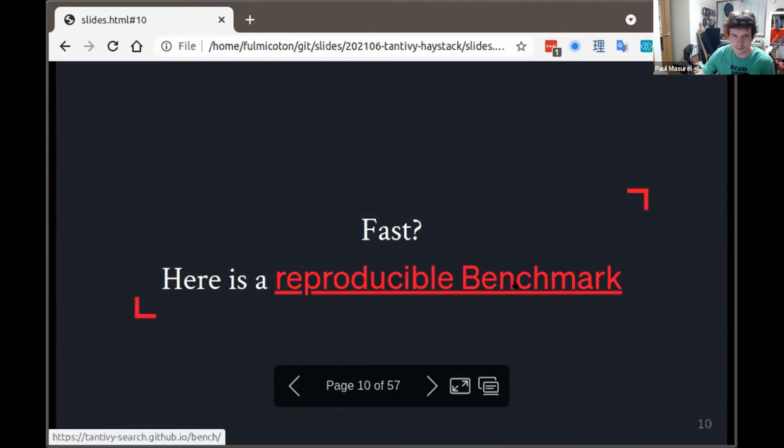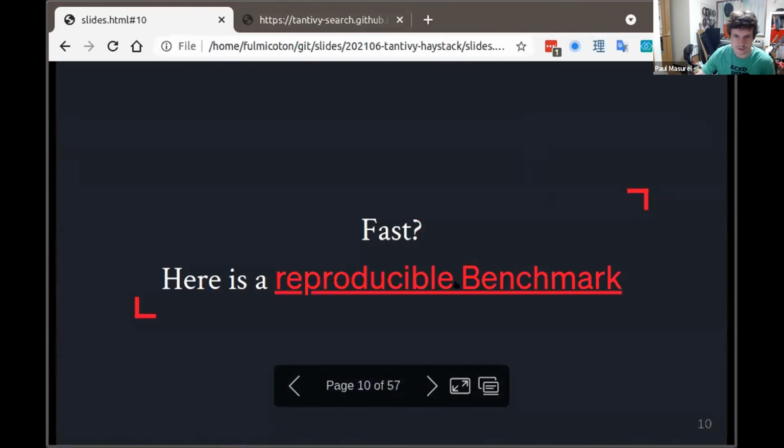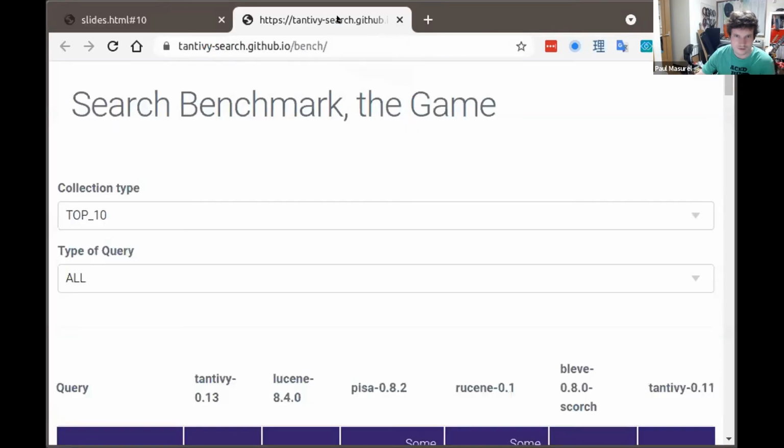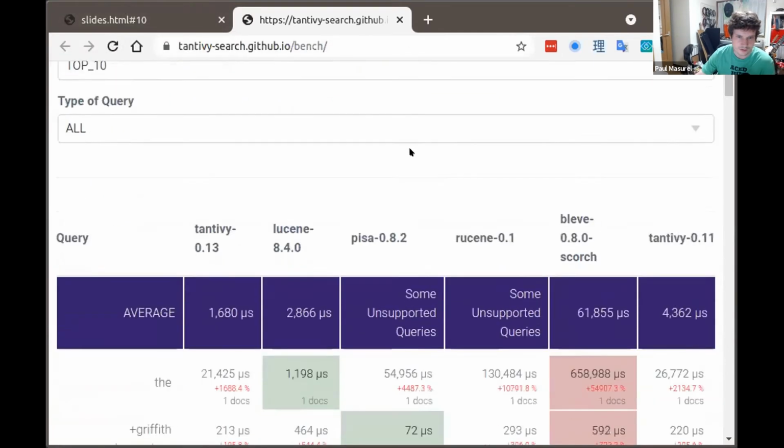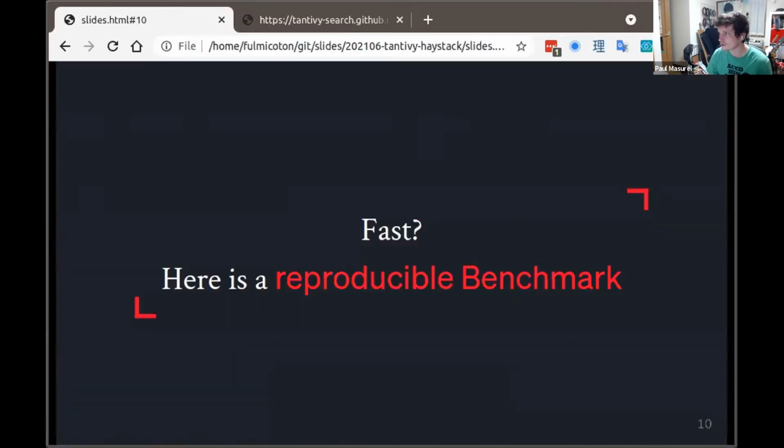I'm not sure we have the link, but if you search for Tantivy search benchmark, you should find it. Basically, you get a breakdown of performance for different kinds of queries and different kinds of collections. And Tantivy is typically a little bit less than 2 times faster than Lucene, which is quite nice.